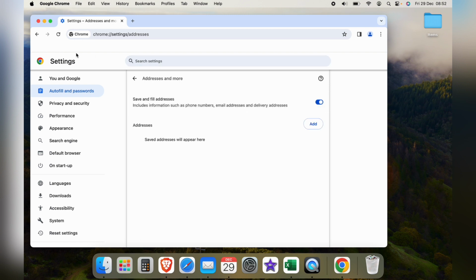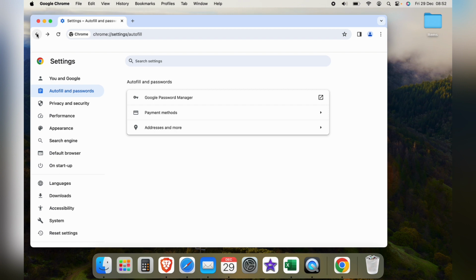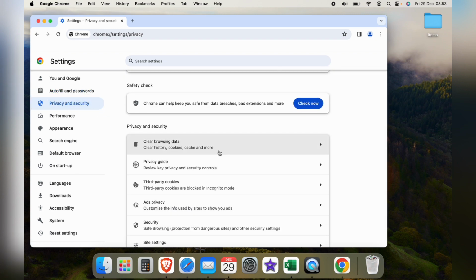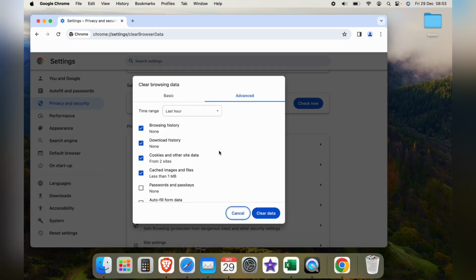Now for ones that have already been autofilled, you can come back and go into privacy and security. And then you want clear browser data. Now from here, you want to go into advanced. Basic doesn't have this option. So you want advanced, then you want a time frame that you want to delete it from.